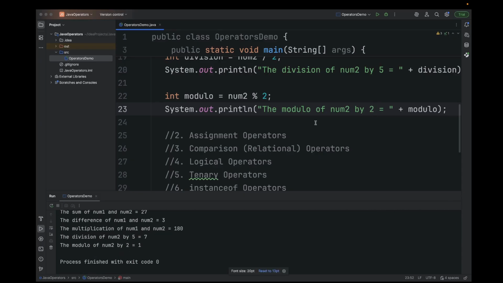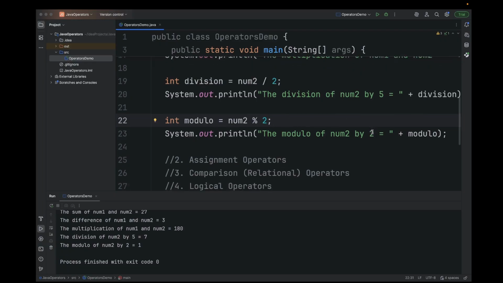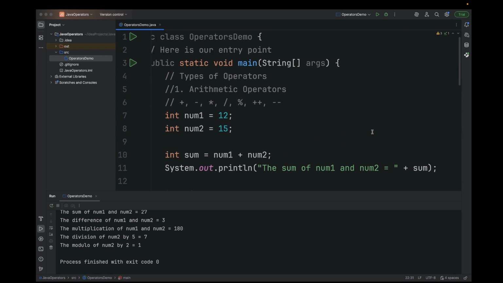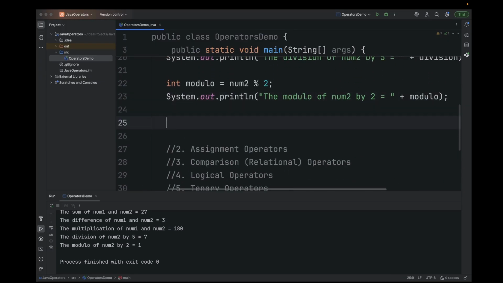And that is the work of modulo. So the modulo is used to what? To get the remainder of a division. Exactly. So now the next we have here under arithmetic operators is the increment and decrement operator. Yes. So the increment operator, the plus plus, is used to increment a value by 1, while the minus minus is used to decrement a value by 1.